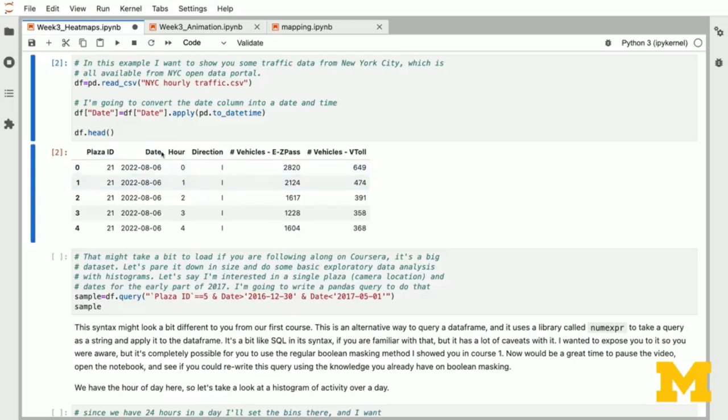So for each plaza, each hour in the data set is broken out. And I think there's probably about 10 years of the data here. And then they have 2 different directions, incoming, which we see here as an I, and outgoing for the plazas, and then 2 different numbers. One is the counts of the Easy Pass, that's our density, we'll call it eventually, and then the VToll, that's a different tolling system. So these are 2 different tolling systems.